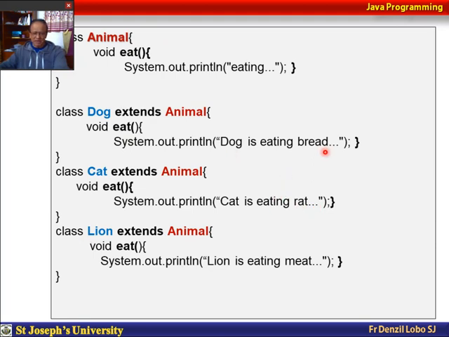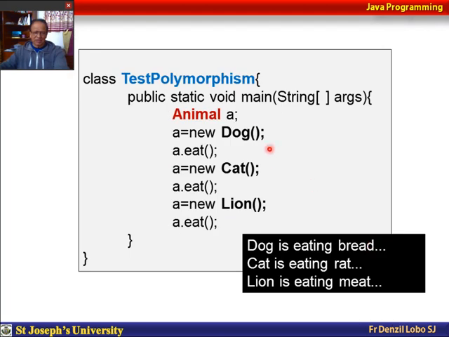As I said, Dog is eating bread, Cat is eating rat, Lion is eating meat. As you see here, we are creating an instance of that. A becomes the object. So I'm creating A as Dog, and then I call this A.eat. Again I create A as Cat, then I call this eat method, and again A as new Lion. So again I call this method eat.